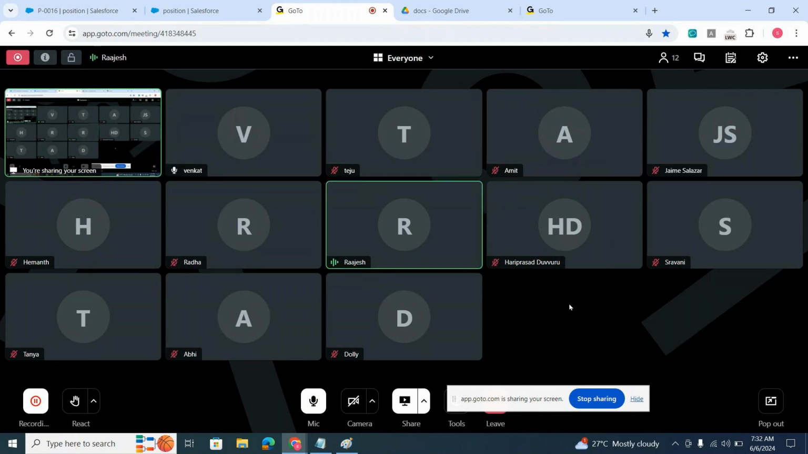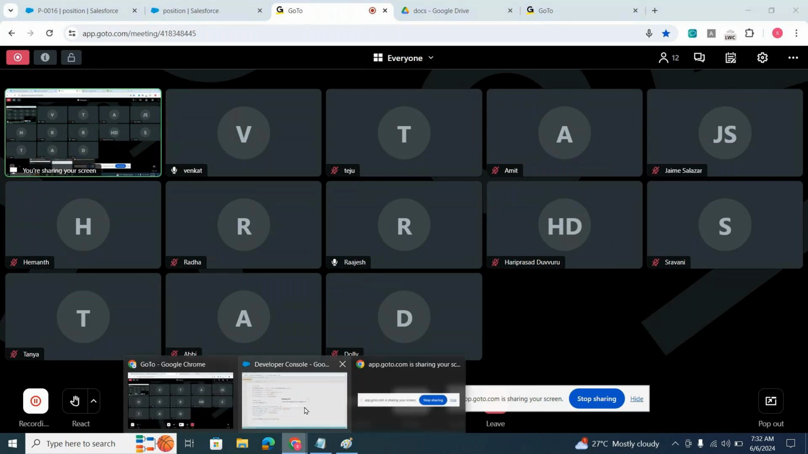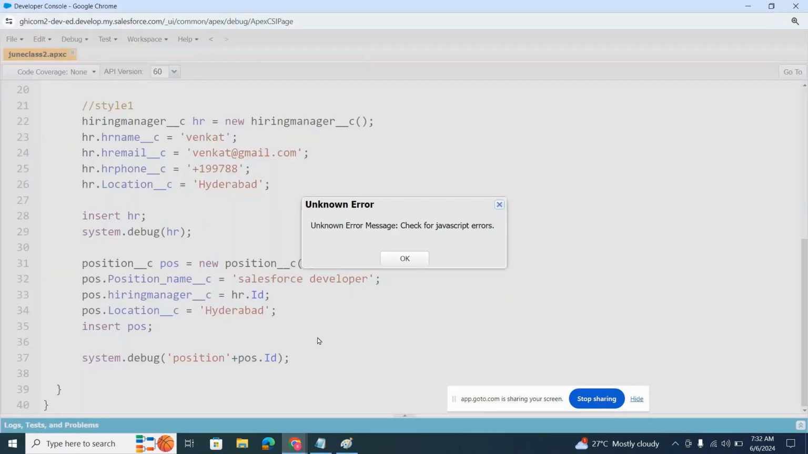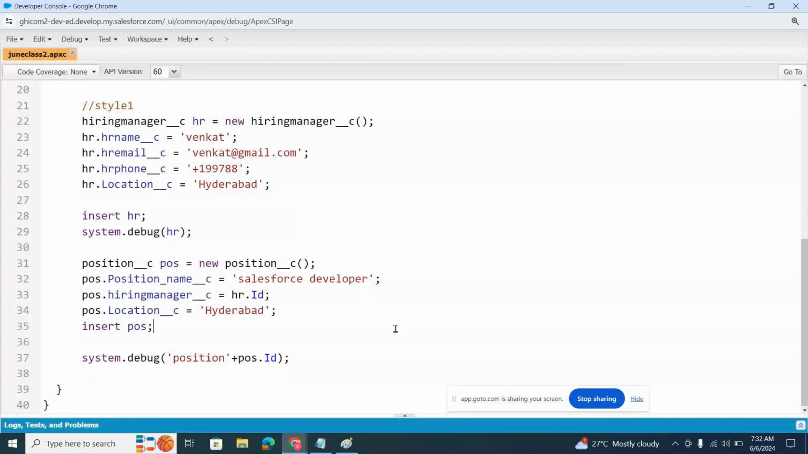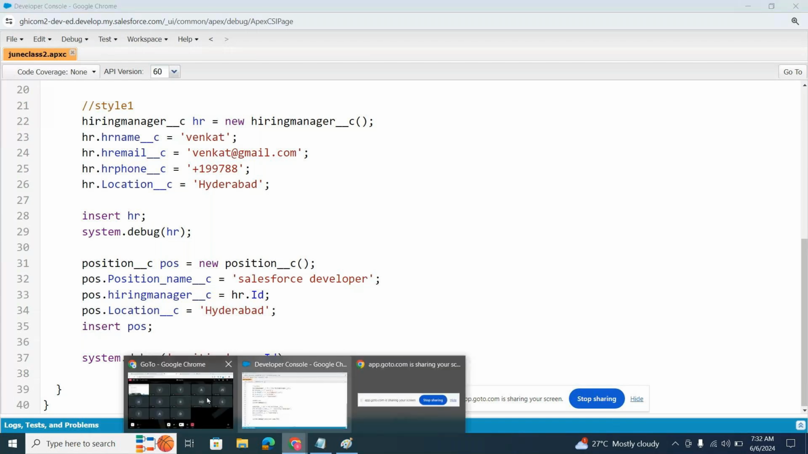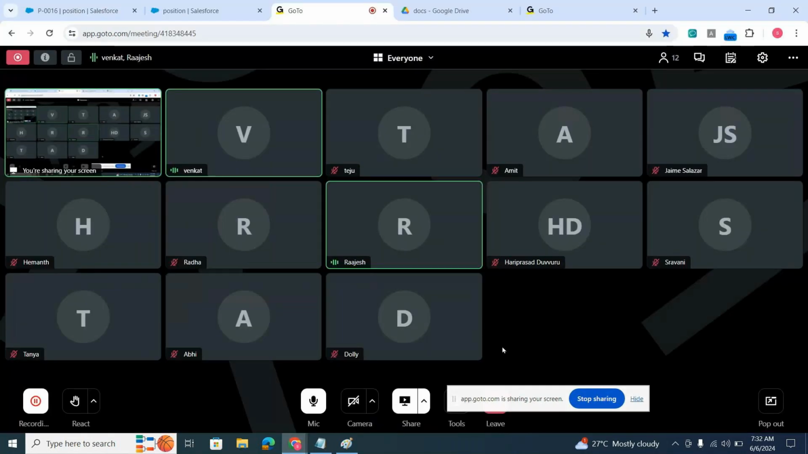So go to the coding. Suppose I want to link through coding: position.hiring_manager__c equal to hr.phone number, hr.hr_phone__c. One minute, Rajesh. It is not possible.